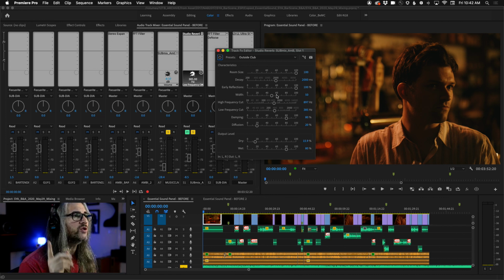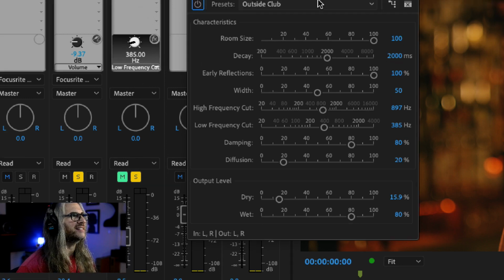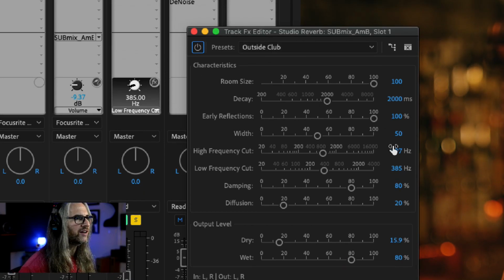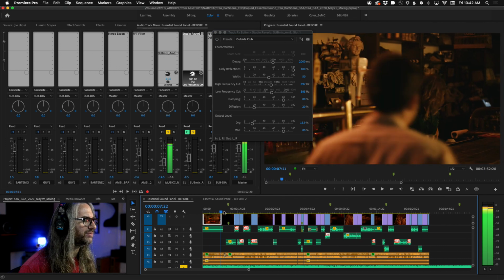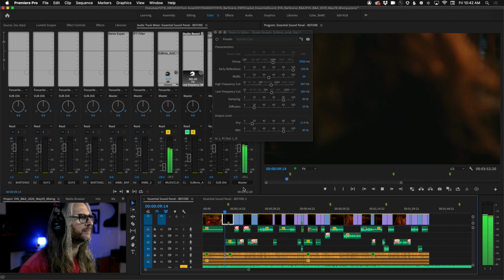So to do that, we use what's called a high frequency cut. So if you're wanting to simulate that something is outside of the club or behind you, now this is fairly extreme here. This is at around 897 hertz. But what that's doing is it's cutting off all of the high frequencies. So to kind of illustrate that, let me play this for you where it's already kind of in place.